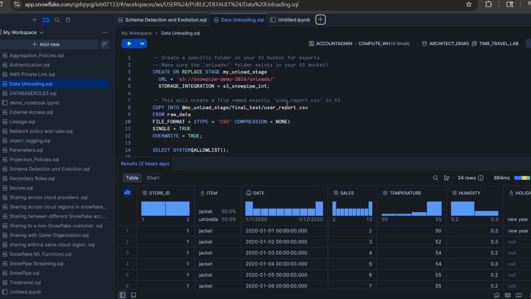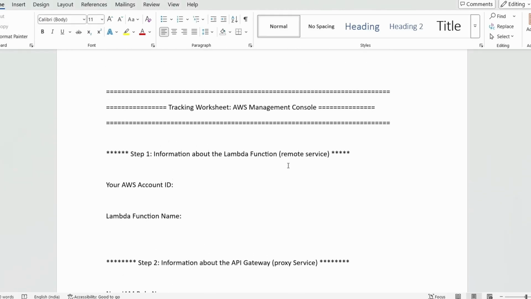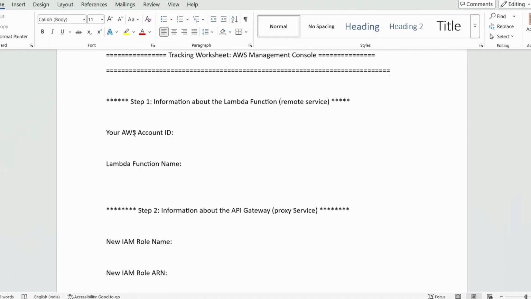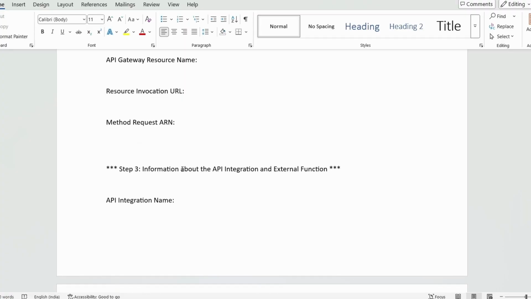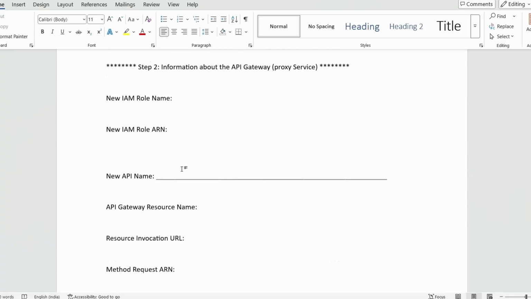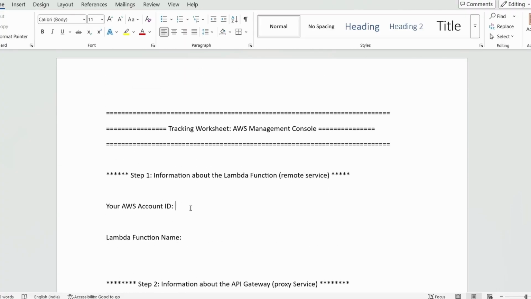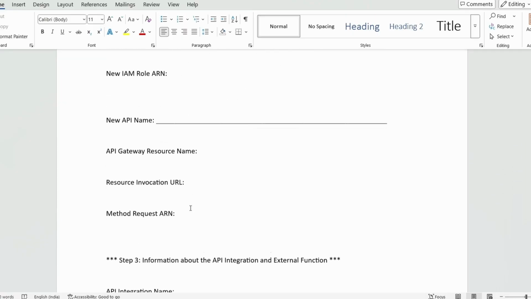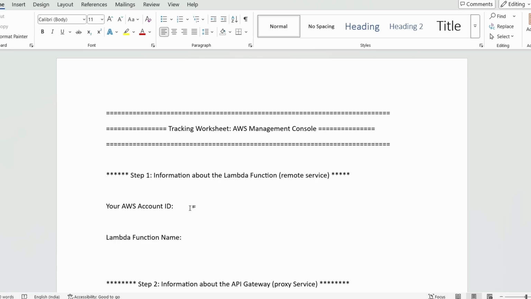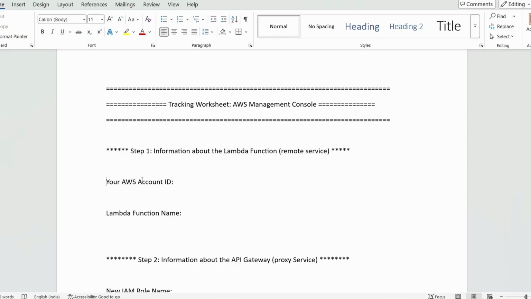Let's now create an external function. For that, Snowflake has provided us this template where we can track all the steps like mentioning our account ID, Lambda function, role ARN, gateway integration, and all those things. So I will also maintain this Word file so that I can keep track of all the required IDs, ARNs, and API names, so that it will be very handy when I create the external function to just copy paste from this Word file. I will attach this Word file inside my repo so that you can go and download from there as well. So first things first, we need the AWS account ID.